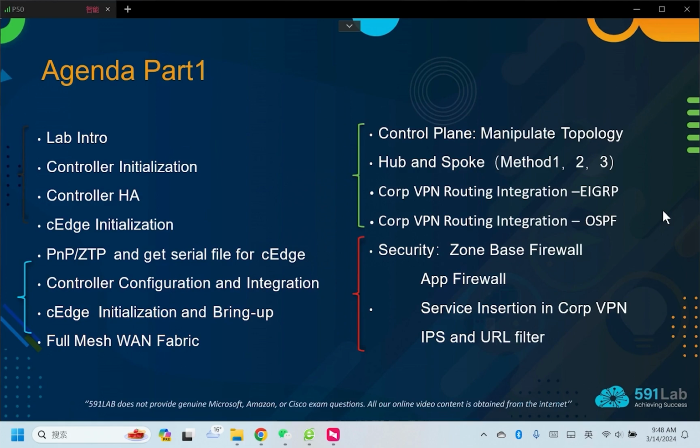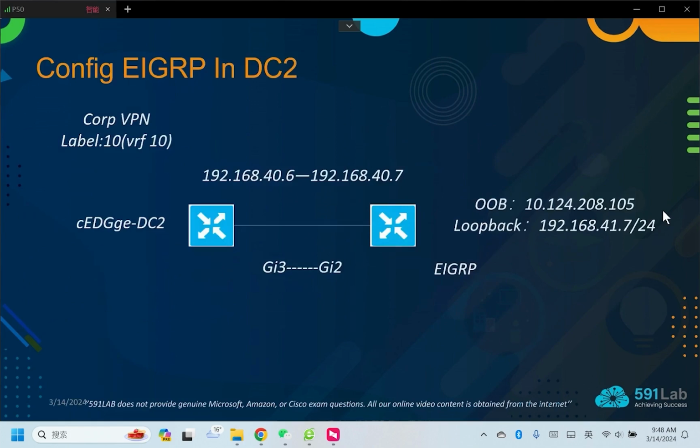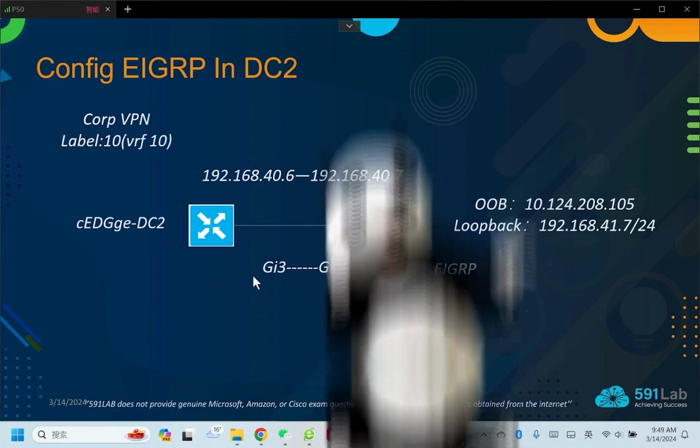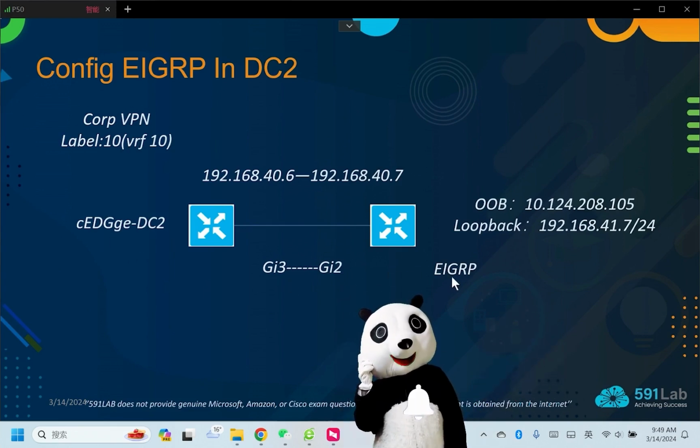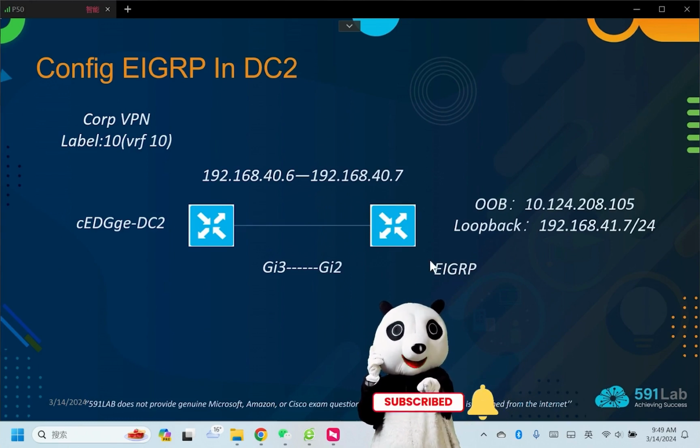For EIGRP, we choose to do it on the edge of DC2. On the edge of DC2, there is also a VPN tag of 10, or to say, from the router's perspective, in the VRF of the device with VPN tag 10, we implement it. Due to the large number of our devices, we select the CHDC and CSR1K running EIGRP to focus on.